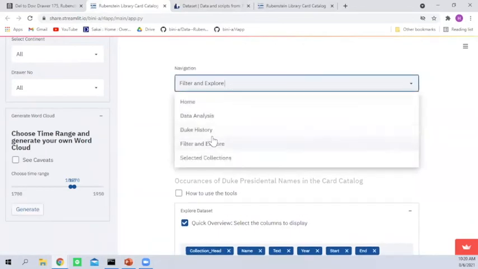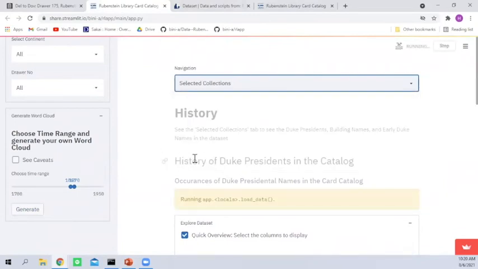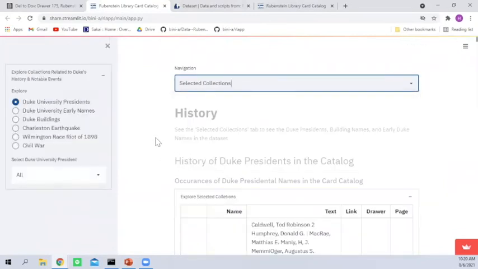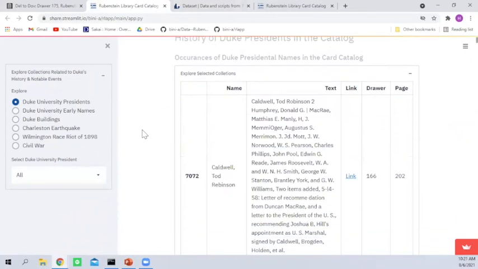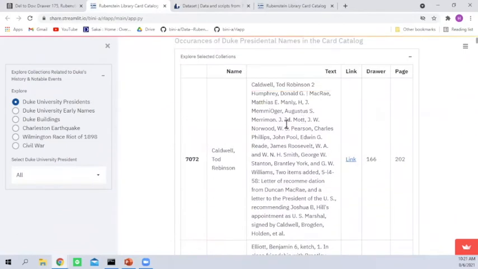And then for our last tab, we have a similar Explore tool just for the notable collections. So you can search presidents, early names, buildings, or a couple historical events and see the instances of those cards with the full text. And we also have the links to the Internet Archive page.